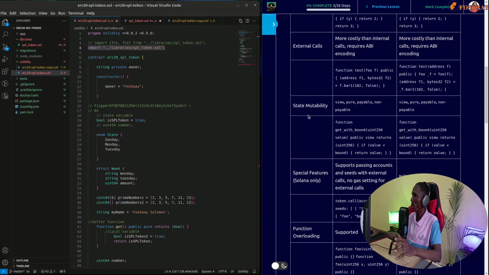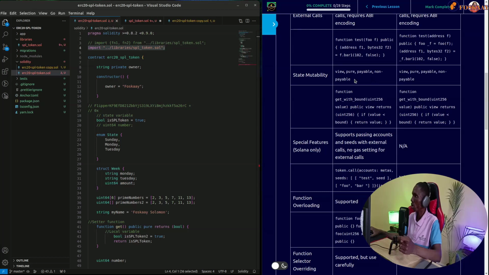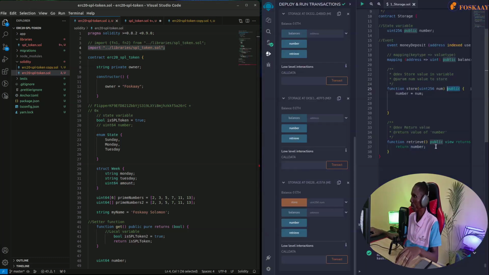visibility. Then we also have view, pure, non-payable, similar to what I showed you there. Let's check this. You see, I have to explain this, that this view is to tell you that this function is not a kind of function that is changing the state of the Solana program or smart contract. So it's just to view. You see, it is just returning. It's not like this one that is changing the value of the contract storage of the smart contract or the program.